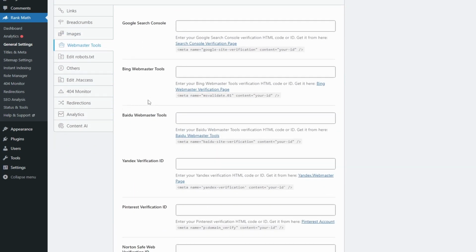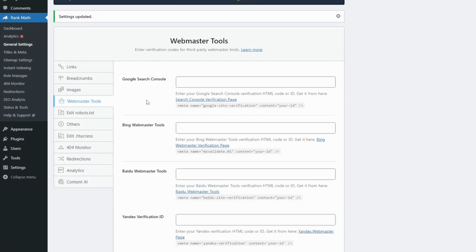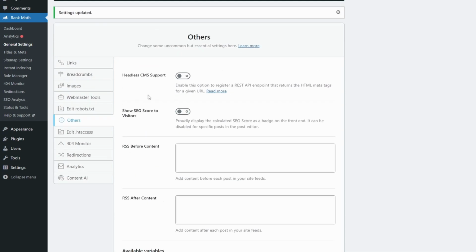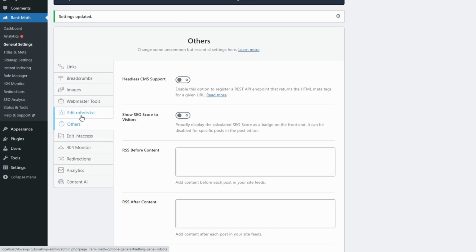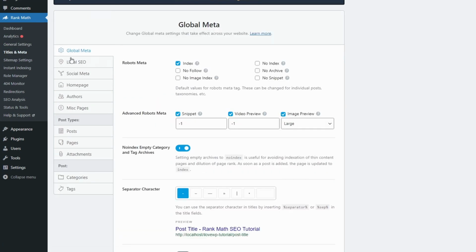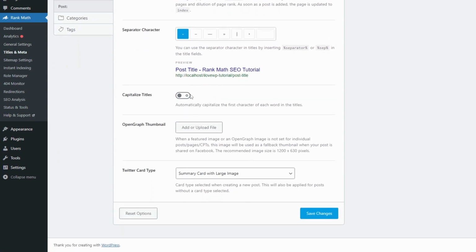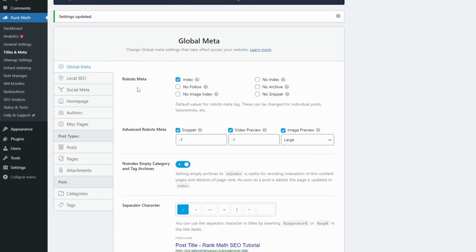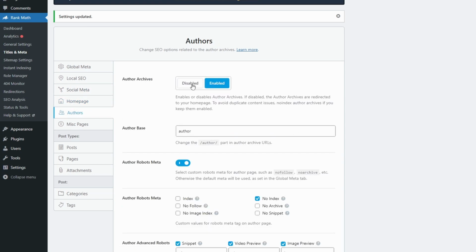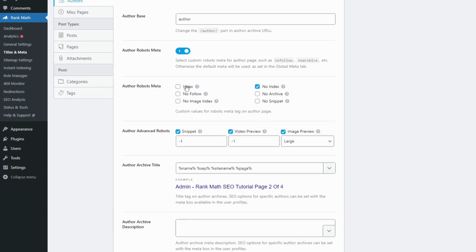In Webmaster Tools, you can verify your website in Google Search Console and other Webmaster Tools. In the Others tab, there's nothing useful for most users. Next, you can edit your robots.txt and htaccess files. In Titles and Meta, there are some interesting settings that I haven't seen in other plugins. For example, you can automatically capitalize titles. You can noindex your author archives, which is a good idea for all WordPress websites with a single author or where the author information is not relevant.